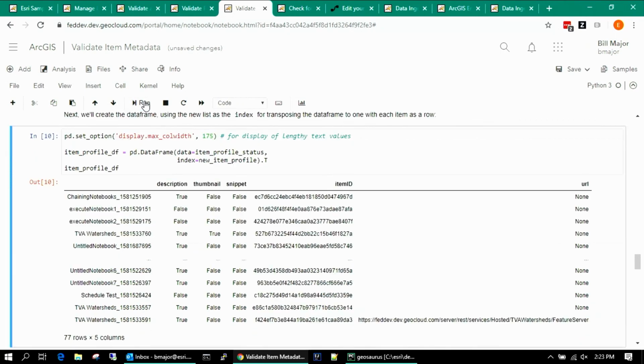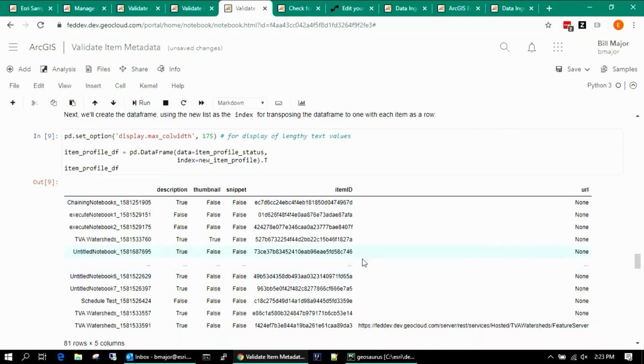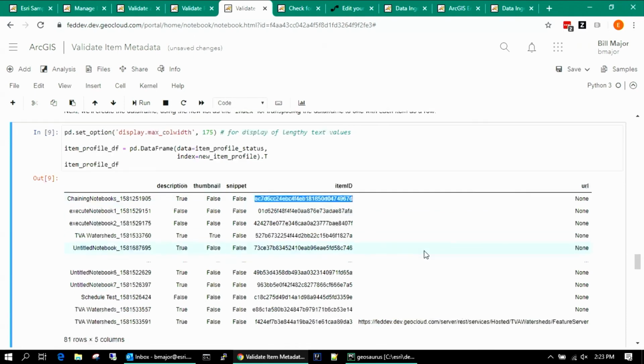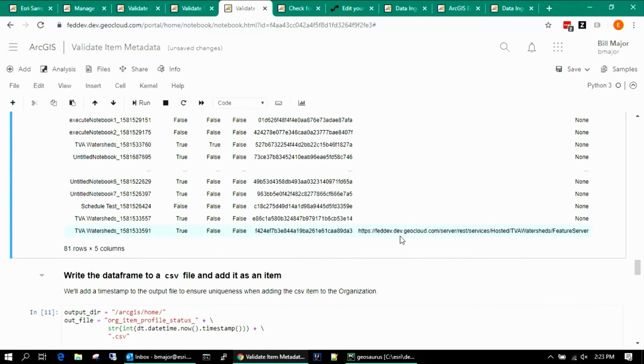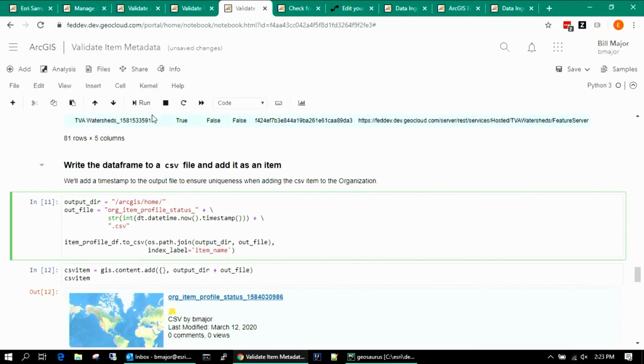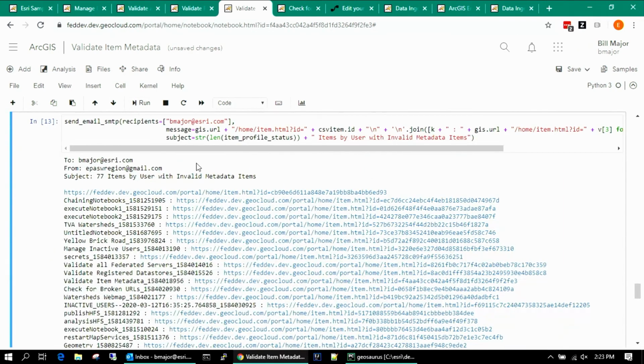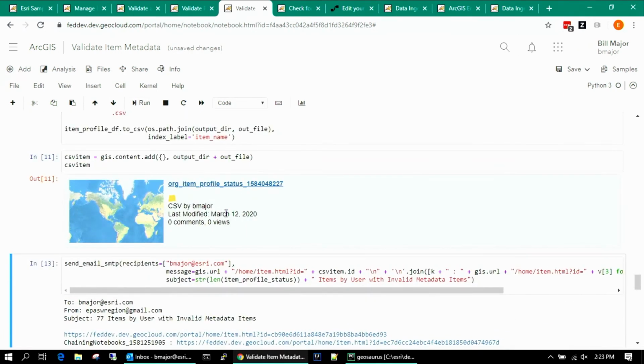Then we have some other things here. We can display this information in a pandas data frame. For the name of the item, did it have a description? Did it have a thumbnail? What was its item ID? For some things like a feature service, it may have the URL, for example. So at the end of the day, what we do is dump all that into a CSV file and add it as a new item. Perhaps you run this once a day, and it adds a new item, and then you may want to open this item and make some determination of how many items have been added over the past day that don't have proper metadata.